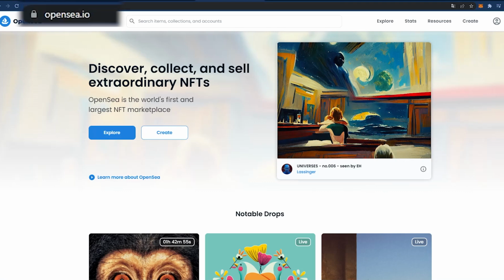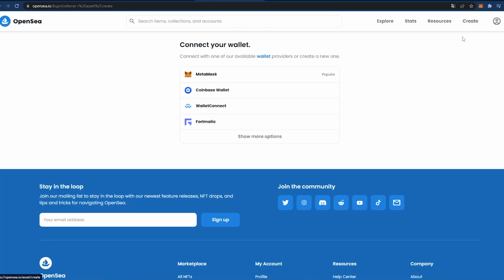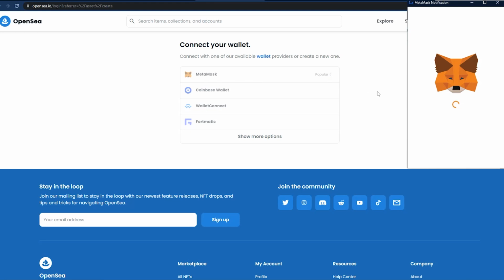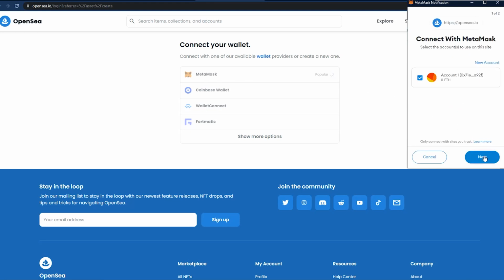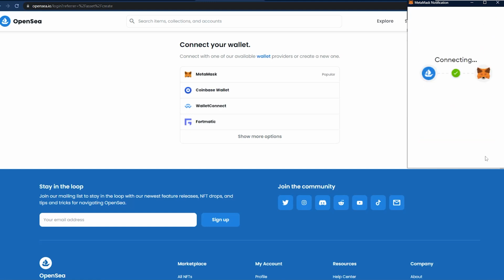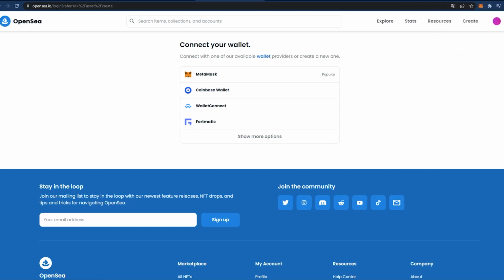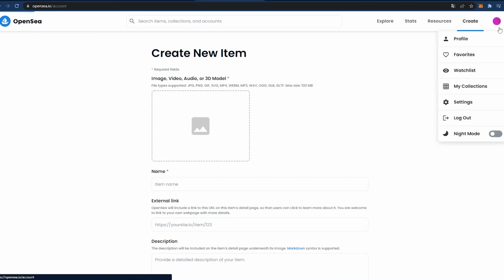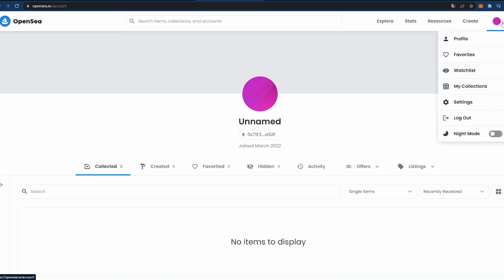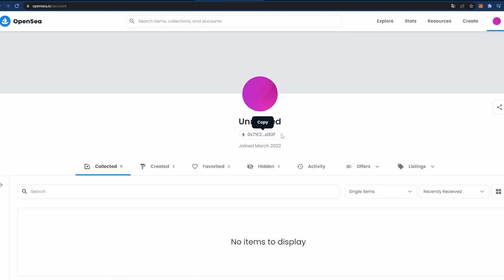First, go to opensea.io. Now let's try to create an NFT. So click here on Create and you will be prompted to connect your wallet. So click here on MetaMask and you will be asked to sign so you can connect your wallet to Opensea. And after you sign, your account is created. Now let's go back to your profile by clicking here on the top right corner. And as you can see in your profile, you have here your address. This address is the same address of your wallet.